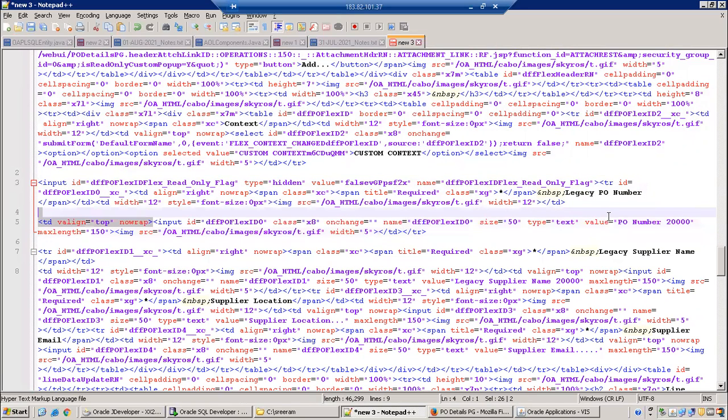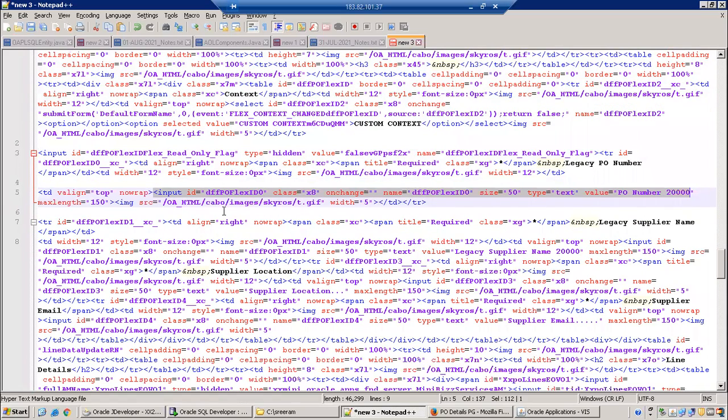So for the legacy P1 number, what is the input ID? It is DFF PO flex ID 0, isn't it? The value P1 number, whatever the number, 2 lakhs or 20,000, it is in the ID DFF PO flex ID 0. And now if you observe the other one, DFF here, this one, DFF PO flex ID 1. This is for the purpose of supplier.